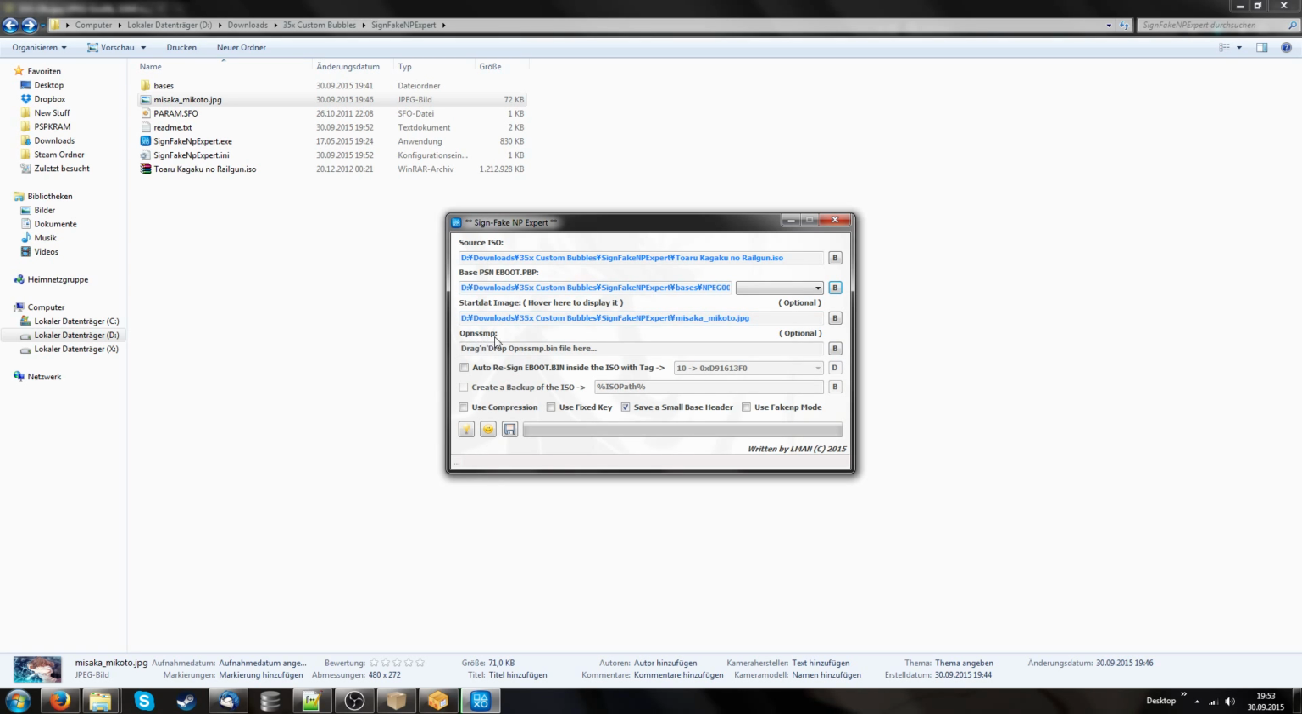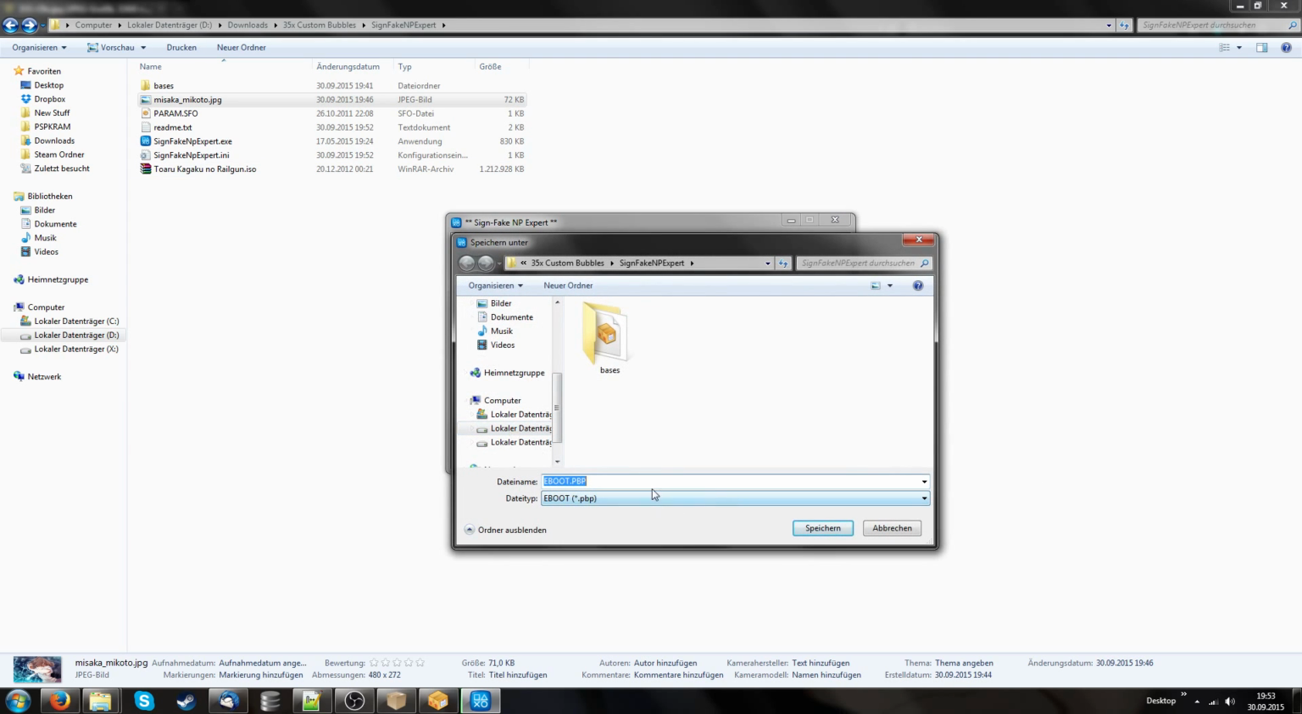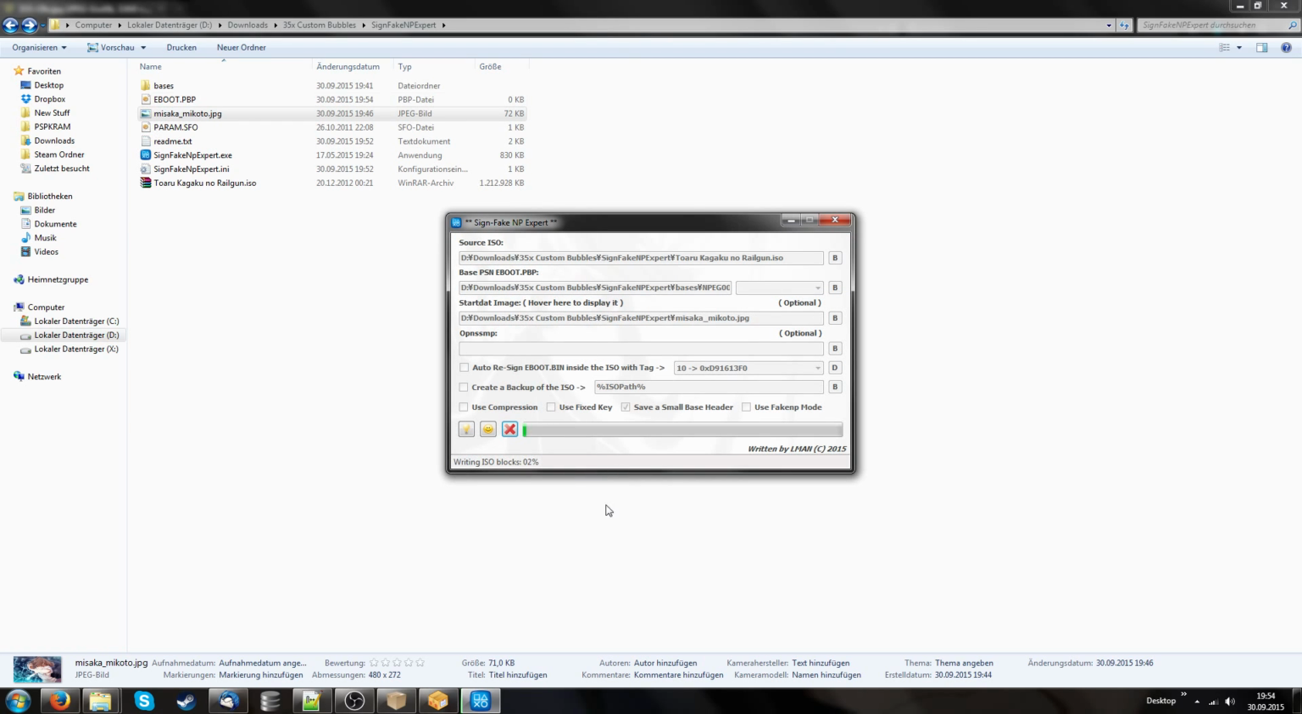OP and SSMP is not necessary, and the resign and use compression things, all these things as you can see them right now, should be perfectly as they are, so you don't have to recheck anything or uncheck anything. Just leave it as it is, and then you click on sign. I think I'm going to just save it as a eboot PPP in here, and then it's writing the ISO block. This might take a minute, and if this is finished, we're going to continue.